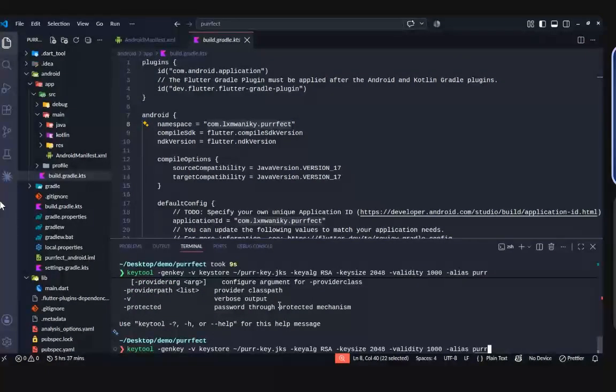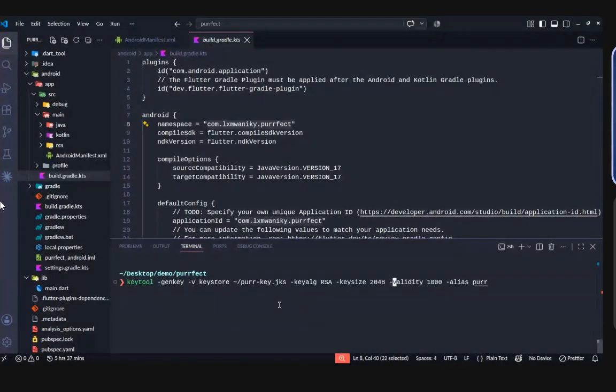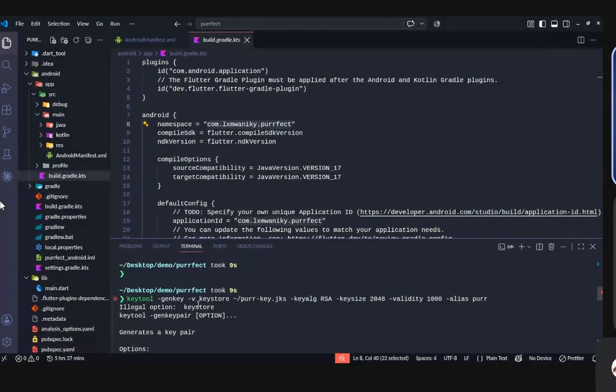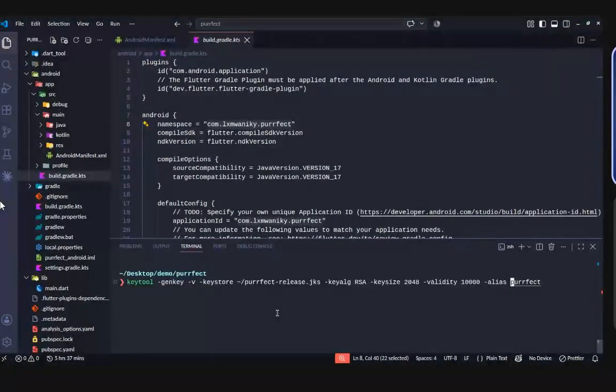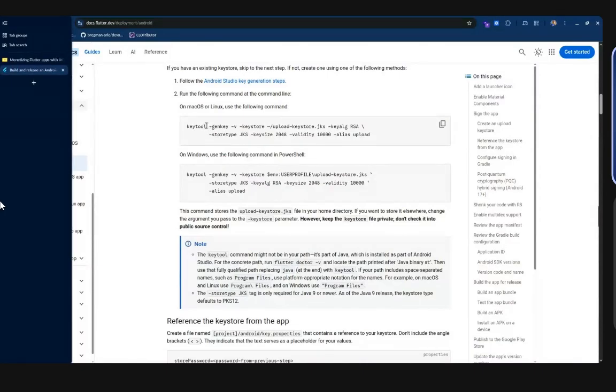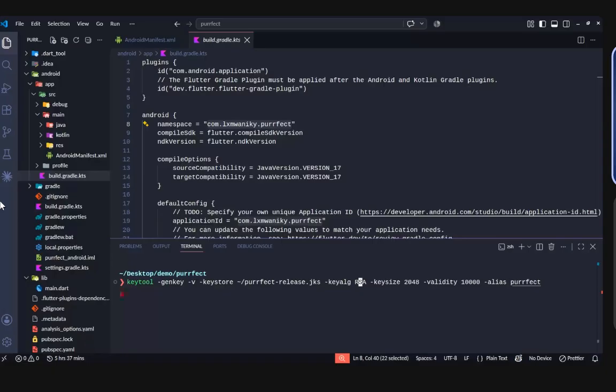okay, I think I got something wrong, let's see. What's the error? Let me check something. Keystore. Oh, sorry. I'm supposed to have a hyphen. There's a hyphen. Keytool -genkey -v -keystore, the name of the file, key algorithm, store type, and so on.